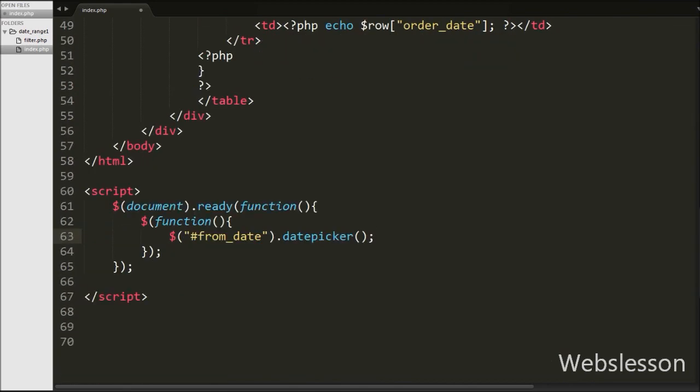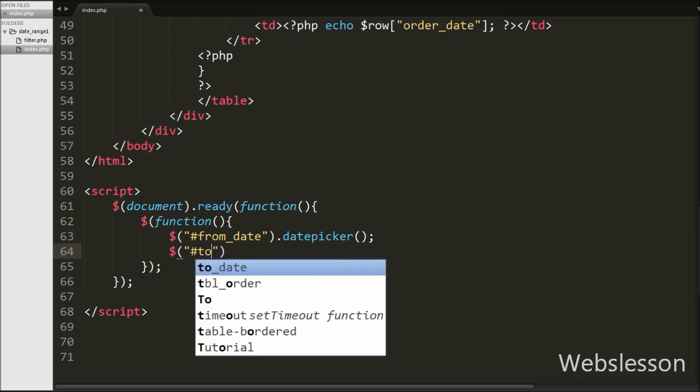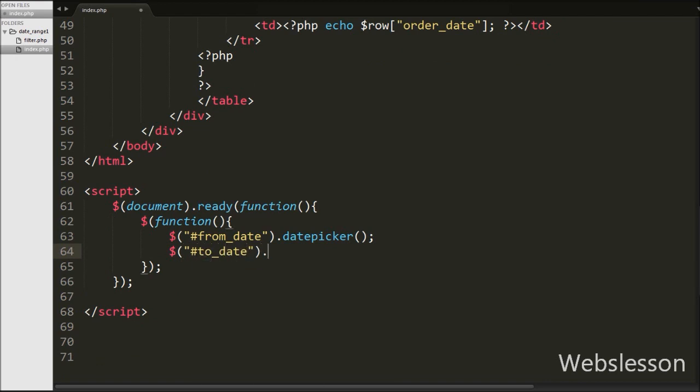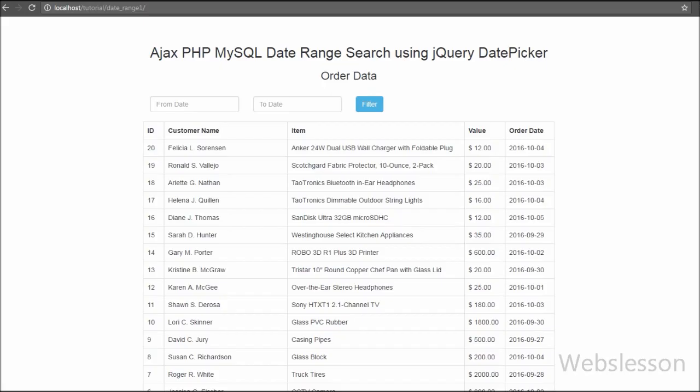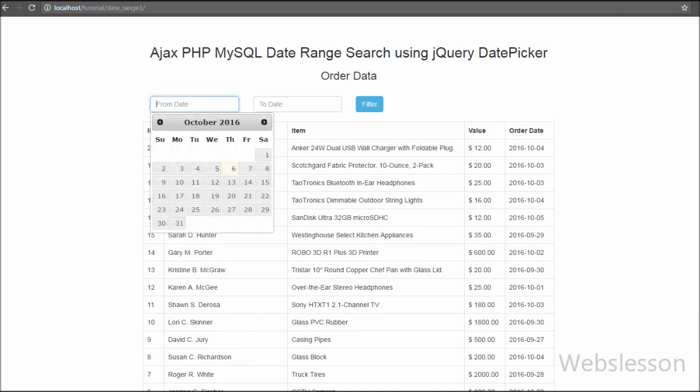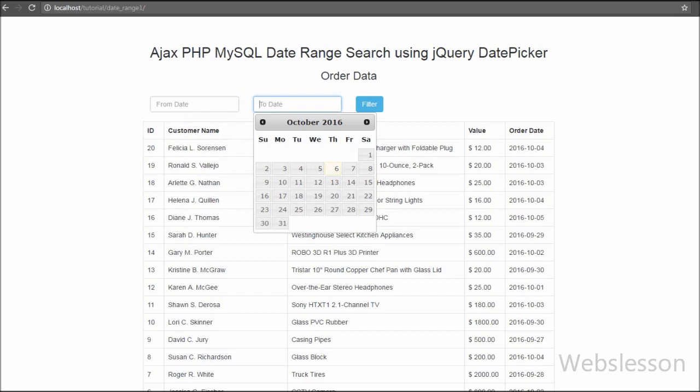For the to date text box, we write $ with the to_date selector with the datepicker method. Here to_date is the id of the to date text box, and it will activate the jQuery DatePicker plugin on this text box. So first we check whether jQuery DatePicker is working or not.